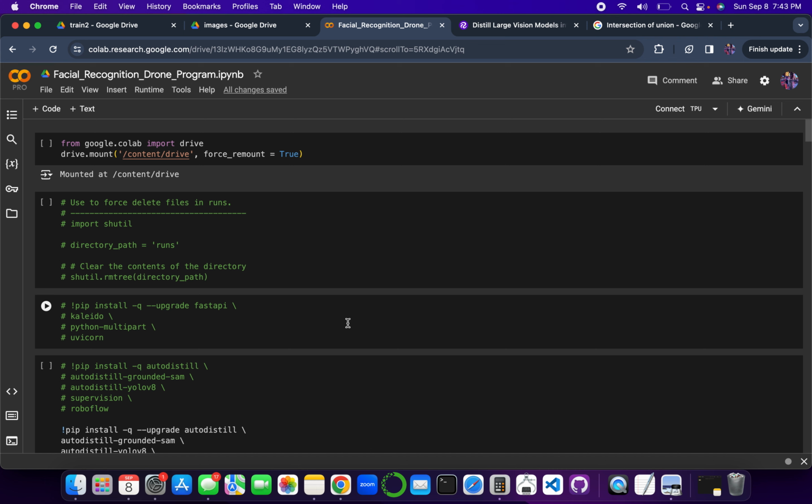So how do I begin? First of all, we need to link Google Colab with Google Drive. How we do that is we create a mount. When I give it the directory of where it needs to go, in this case content and drive, now we have a connection between Google Colab and Google Drive.